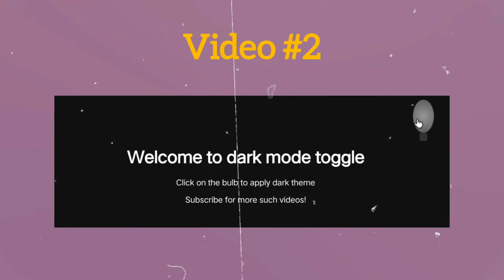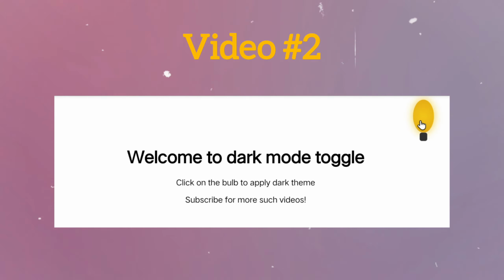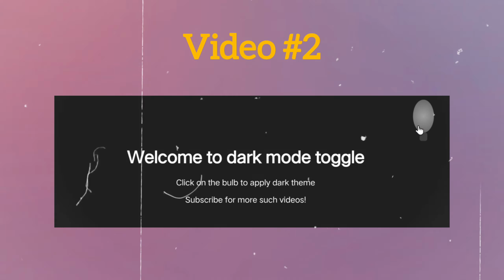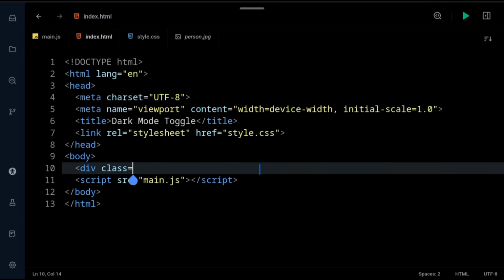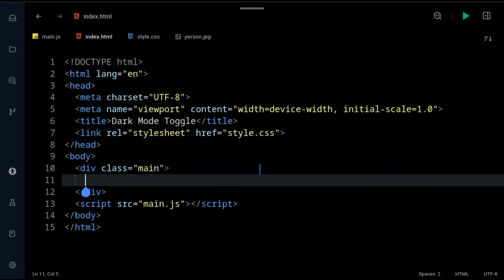In this video, we are going to make a simple yet unique dark mode toggle for our website to enhance it. Let's get started. We've created a div with the class main. This is like a container holding all our content.